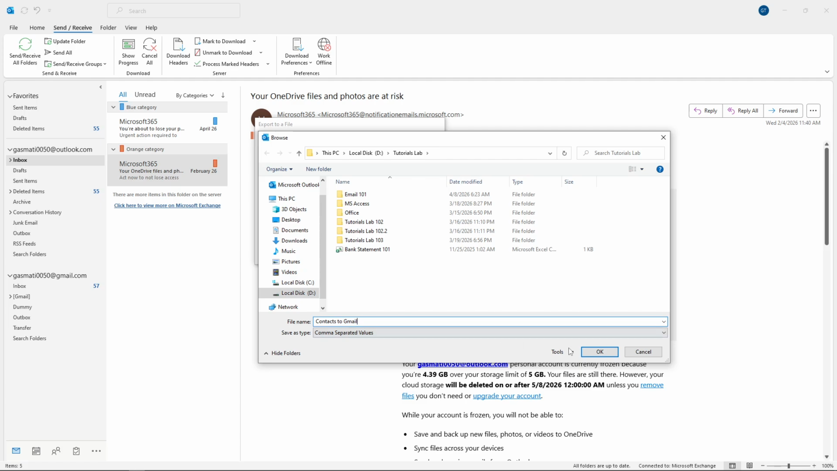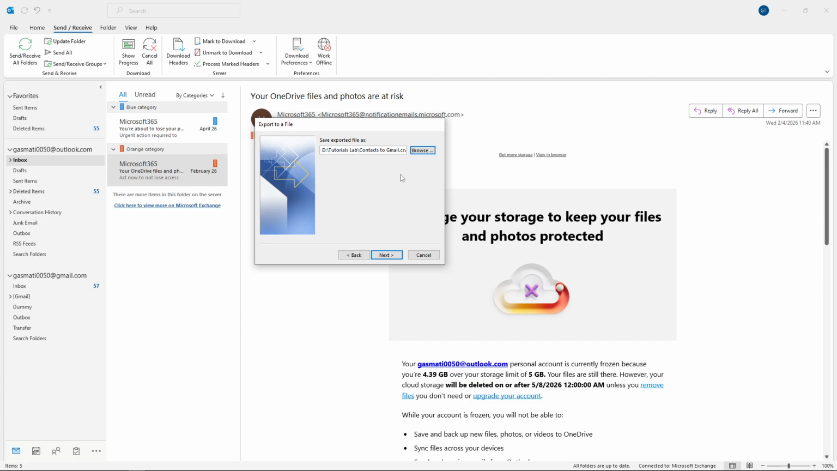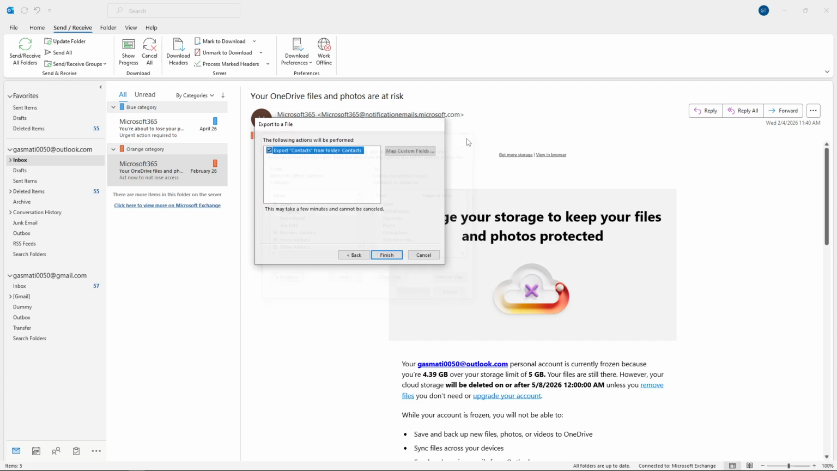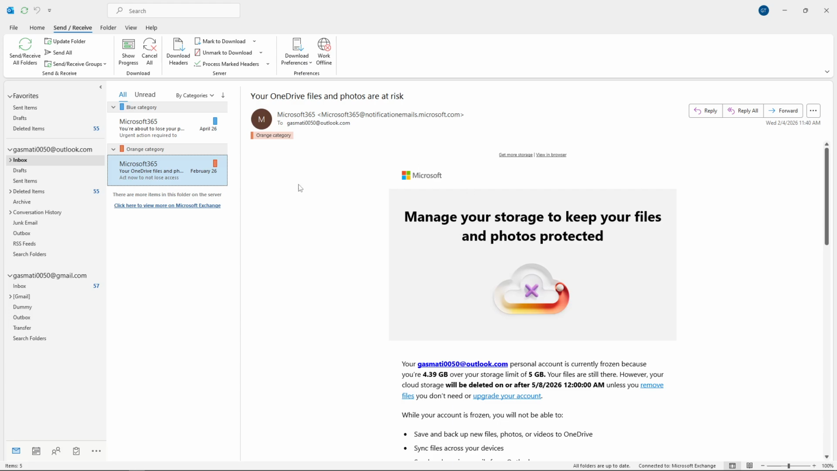Then click OK. Back in the wizard, confirm your folder selection by clicking the checkbox. A header mapping window may appear at this point, which shows you which contact fields will be included in your export. Take a quick look to make sure everything looks correct, then click Finish. Outlook will now create your CSV file containing all your contacts.